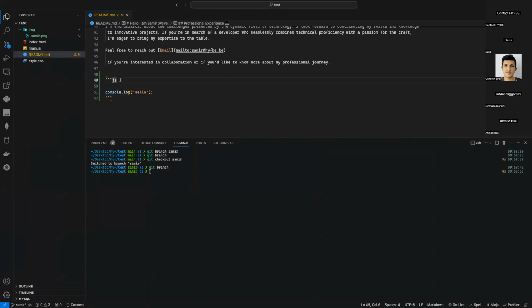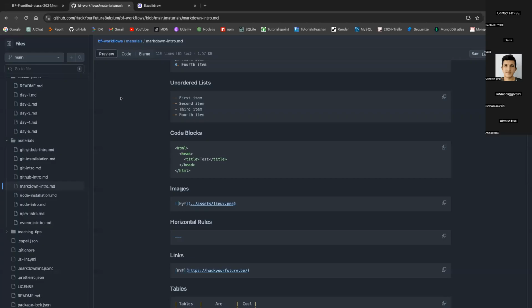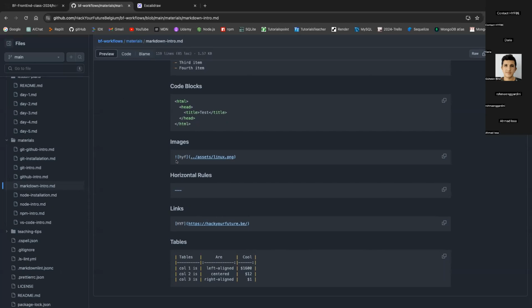I can do it for HTML if I want to, for CSS, everything is the same. I just need to type HTML like that. And of course, because it's not HTML, it doesn't show me the color. I can type CSS if I want to, Python, PY if I want to. If it's Python, it will work. And so on. But it needs to be 3 backticks.